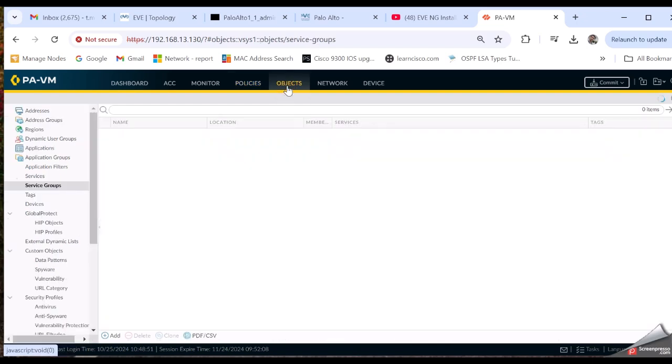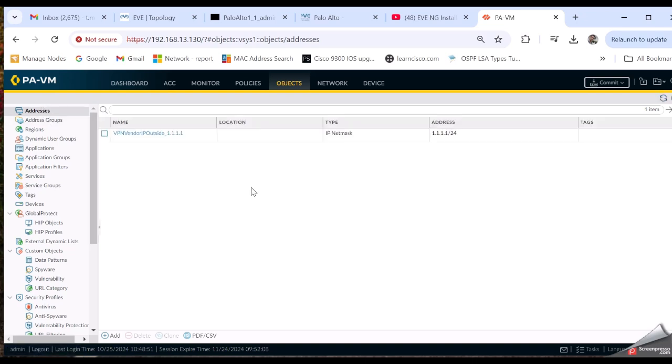So moving further to objects. Yes, this is also an important place. Here is where you can create your addresses, address groups, applications, application filters, services, service groups, everything. Let me explain one by one. So address, the basic address is, you can create like this.